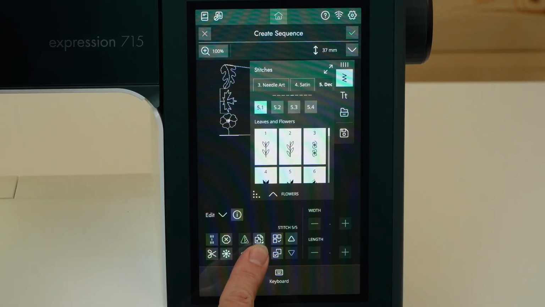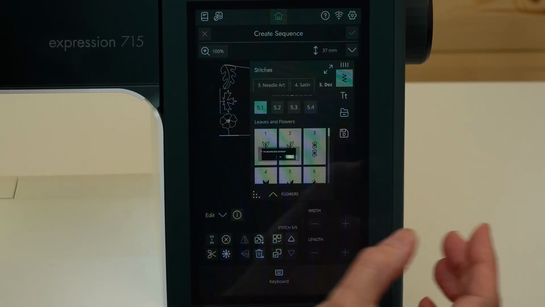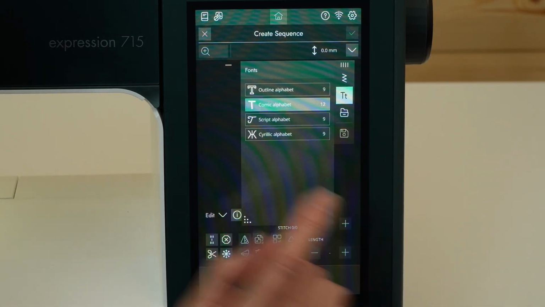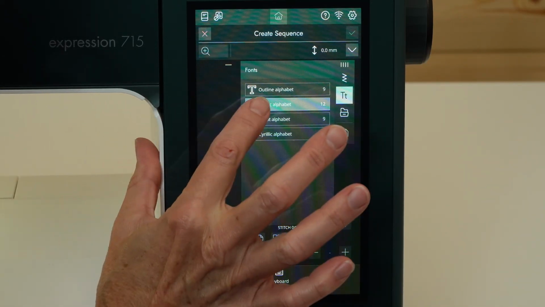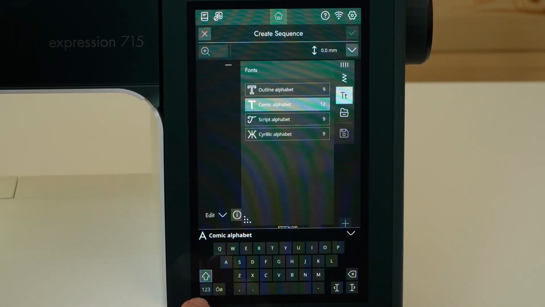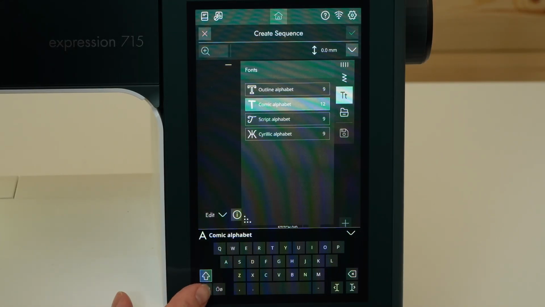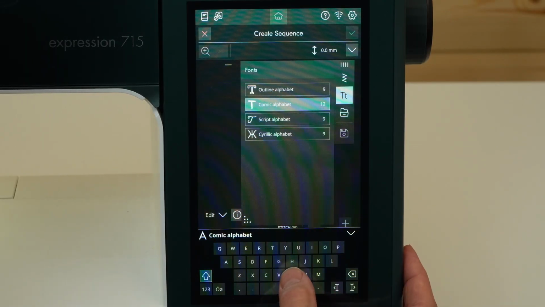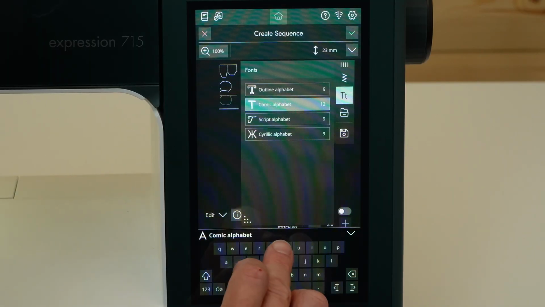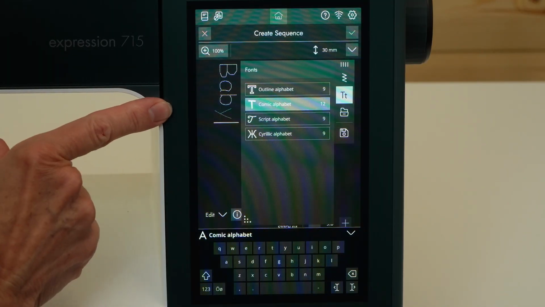Let's talk about lettering. Okay, we've got this little icon right here. I think I'll just choose Comic Alphabet. That looks fine to me. We have our keyboard right here, and we can do uppercase and lowercase. Let's start with uppercase. I'm going to spell out the word baby. B, lowercase, A, B, Y. There we go. And that's it right there.